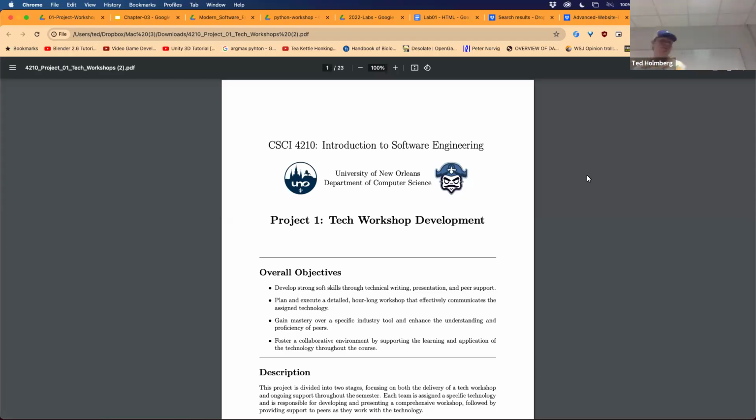Okay, so for today's lecture, I want to check in with the pods and make sure everyone's on track. Predominantly what I want to show first and foremost is, remember, we're going to start transitioning to the tech workshop development. So each pod should be assigned some tool that they're going to do an hour 15-minute presentation on, along with a coupled workshop.